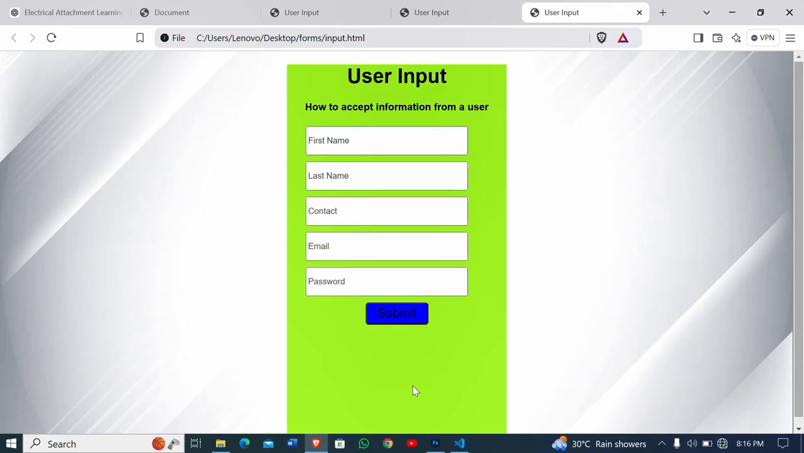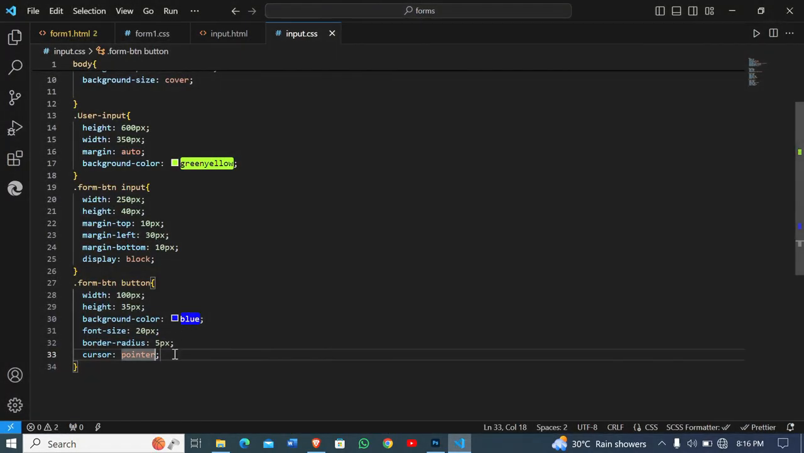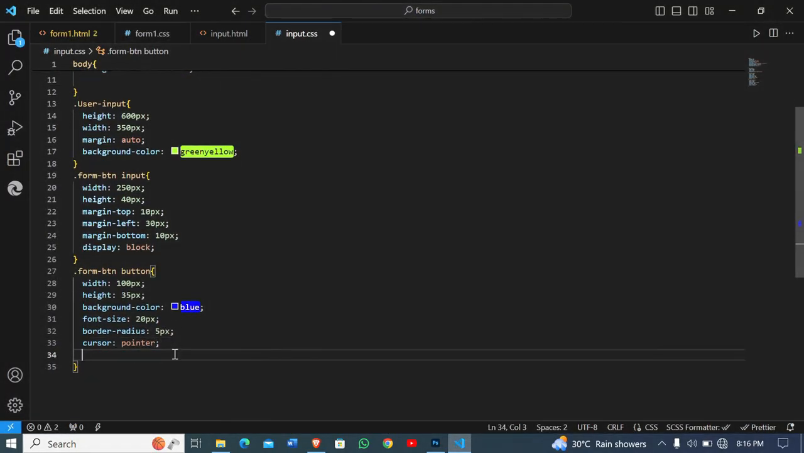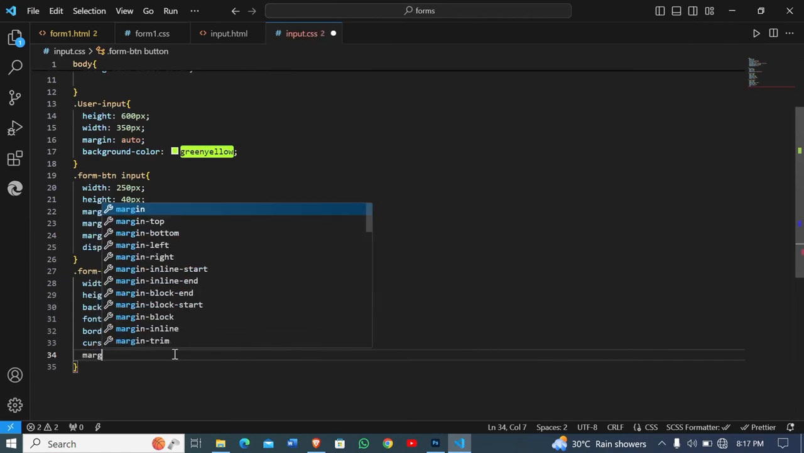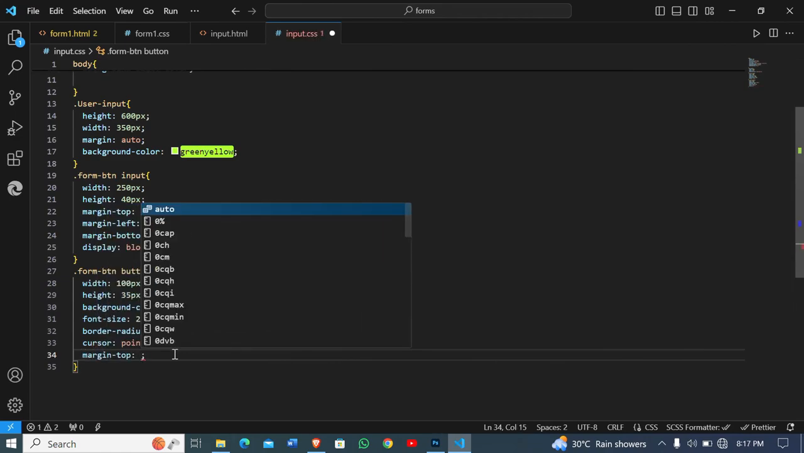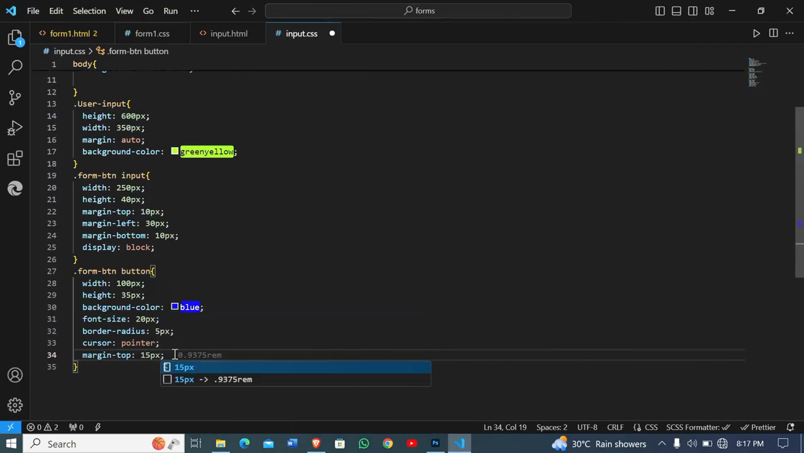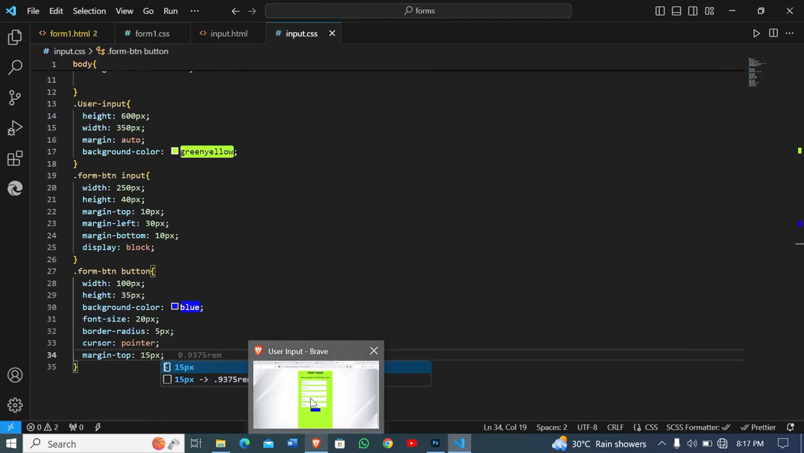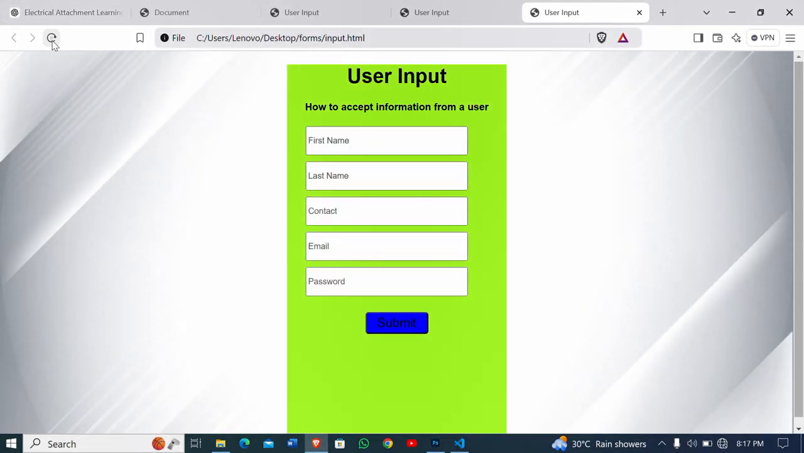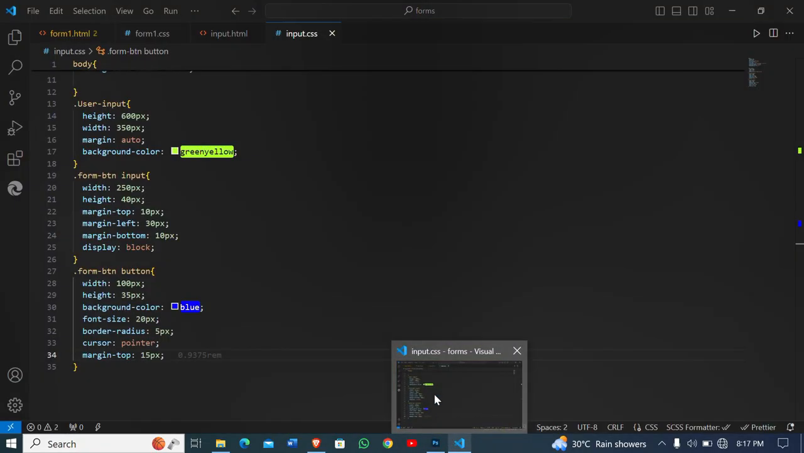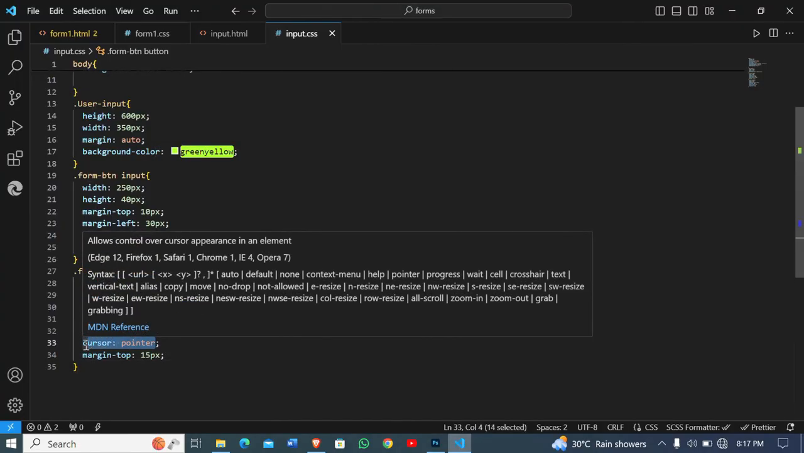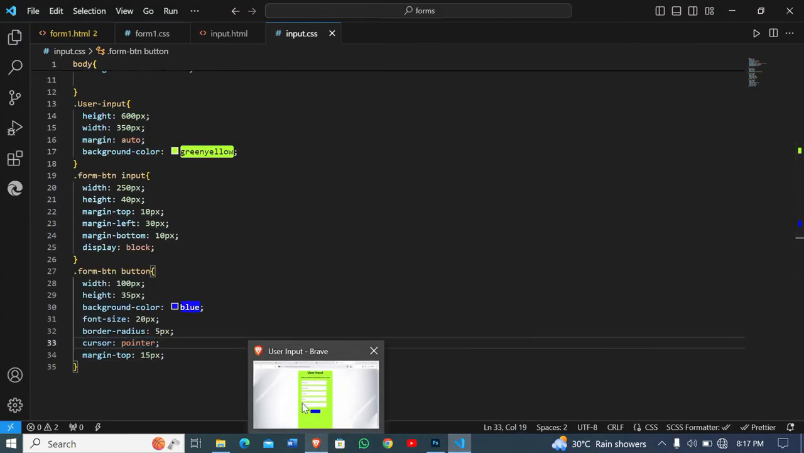So now you can see how the page looks, but I want to create small space between the submit button and the input prompt. So let me use the margin top. So margin top of about 15 pixels. Then save and refresh. So now you can see how it looks. So when you bring the cursor pointer on it, it changes shape. That's where we did this part, which makes it look like a link.